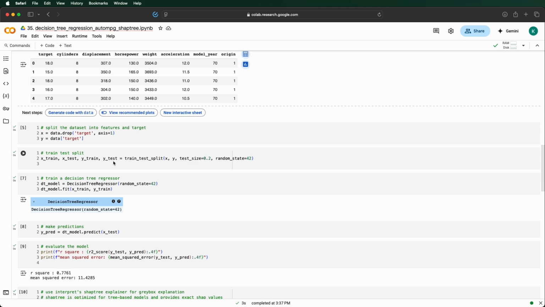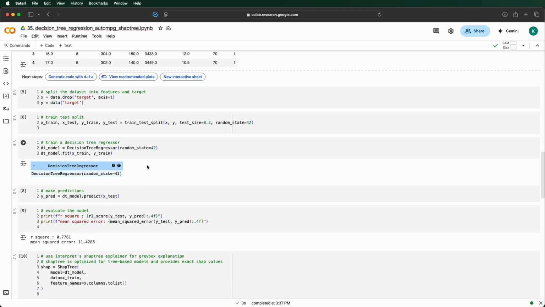I initialize a decision tree regressor from Sklearn with random state 42. Decision tree regression is a tree-based method that recursively splits the feature space into regions based on feature values, making decisions at each node to minimize the variance in the target within each region. It then predicts the average target value for the region a sample falls into, making it interpretable but prone to overfitting if not tuned. I call fit on X-train and Y-train to train the model, allowing it to learn how features like weight and horsepower influence fuel efficiency.